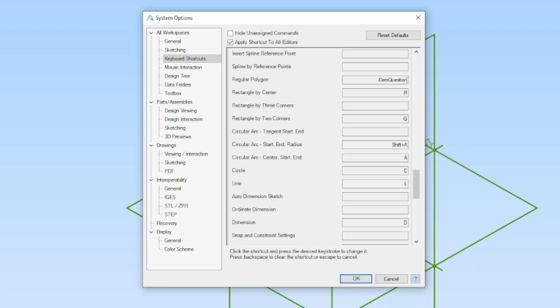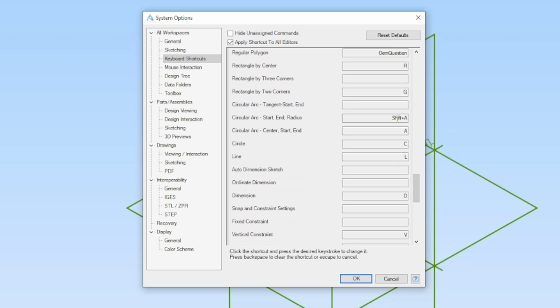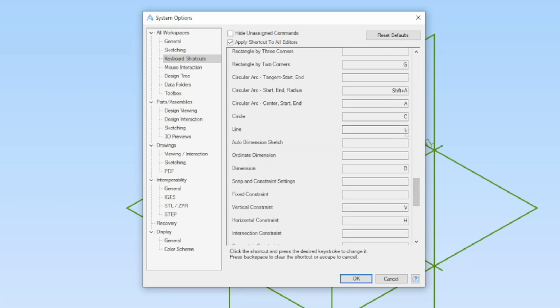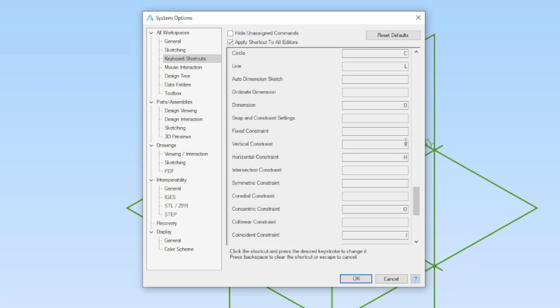You might want to assign the regular polygon tool, which will automatically create things like pentagons, octagons, hexagons. You might want to assign the rectangle by center tool and the rectangle by two corners tool, things like that. Maybe your circular arc and different versions of it. Circle tool, line tool, all that kind of stuff, dimension tool. That's all kind of down here towards the bottom.